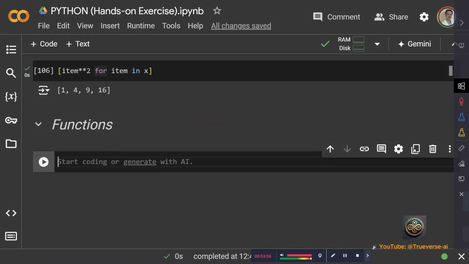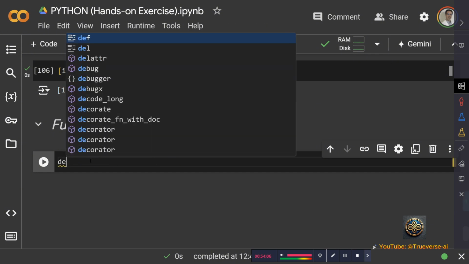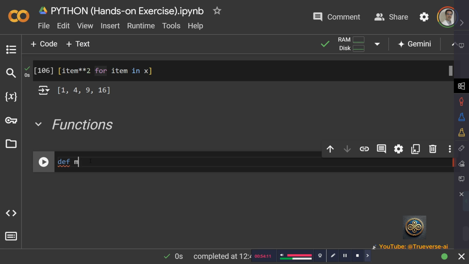Okay, let's go for functions. Function, as we explained before in the hands-on practice, in the hands-on definition part, we use def. For example, my_function, we need to use a parameter. Let's say param1. We use it with a default.